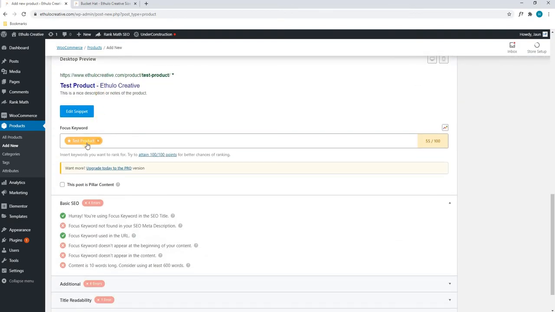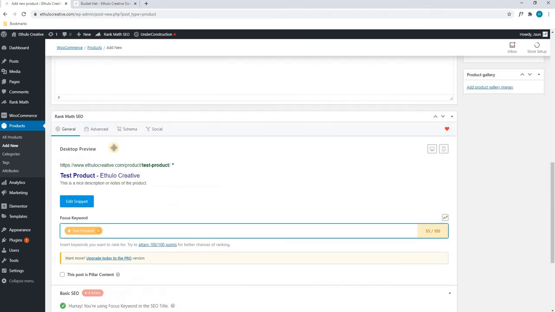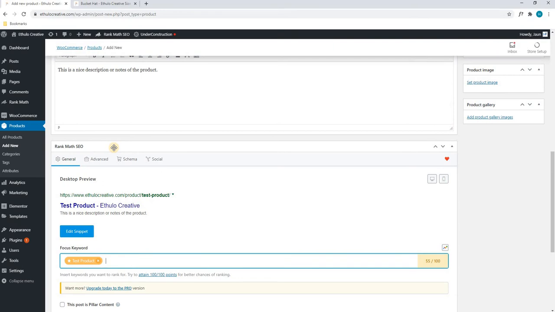As you can see, we have the focus keyword of the test product inserted, and we are able to add more keywords by simply inserting them here. Please note that these keywords need to appear or be relevant to the product. In this case, we will insert the name of the website. Please ensure your spelling is correct. Once we're happy, we will simply hit enter.